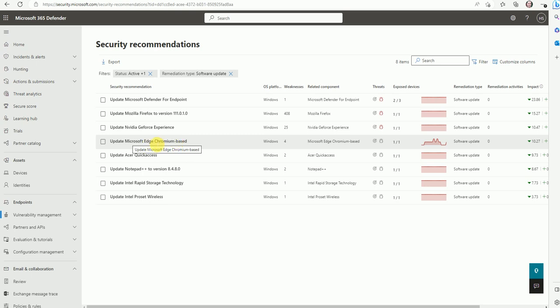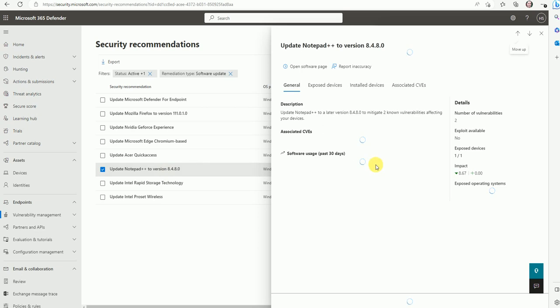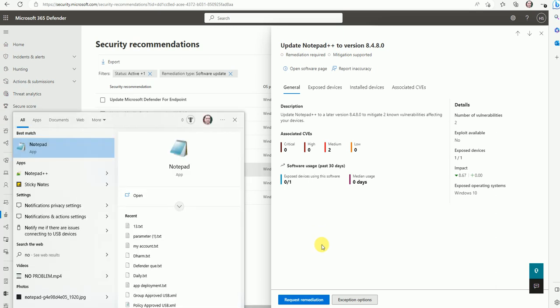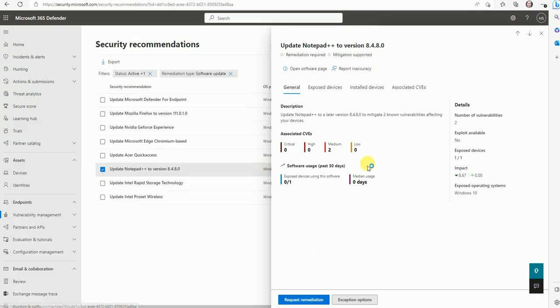Now we have some other vulnerabilities as well related to this software: NVIDIA, Microsoft Edge, Chrome-based, and the Acer QuickBook Notepad. Yes, I can do something for the Notepad. I downloaded the latest version. So let me see the Notepad plus plus. What is the version I have here?